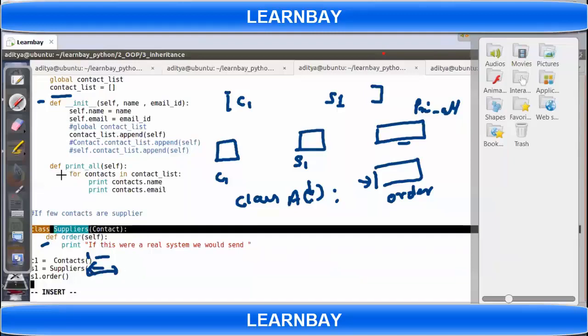Print all will be applicable for both objects, because print all is in contact and supplier is inheriting contact. So print all will be available to both. So I can write s1.print all. Okay, so this is very basic inheritance. We'll make it a bit more complex slowly.